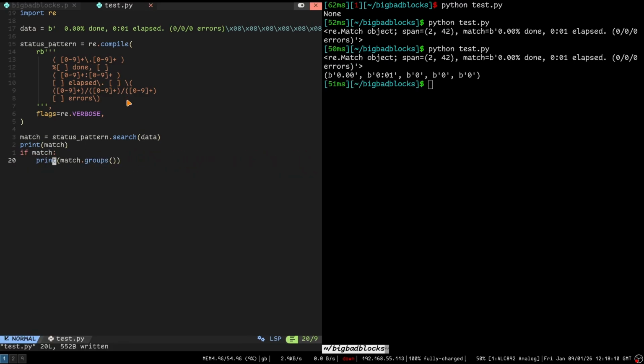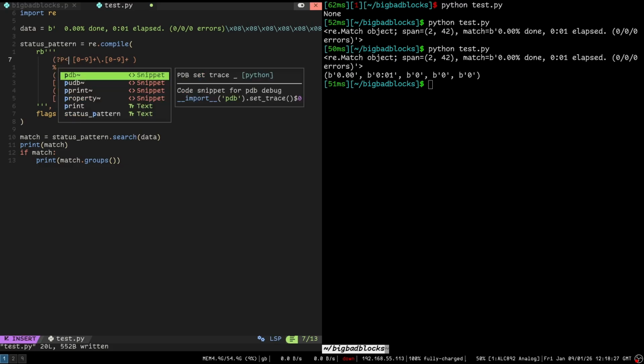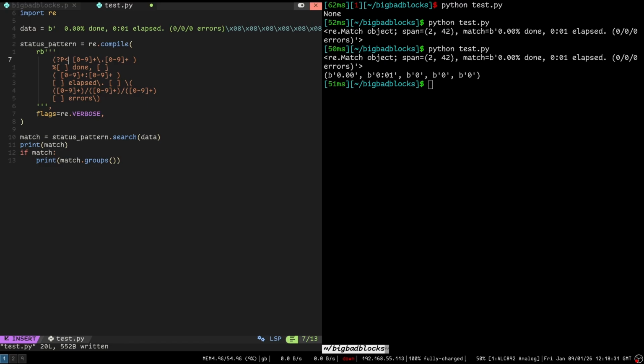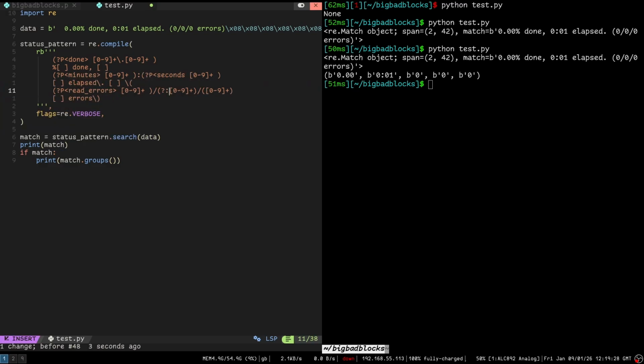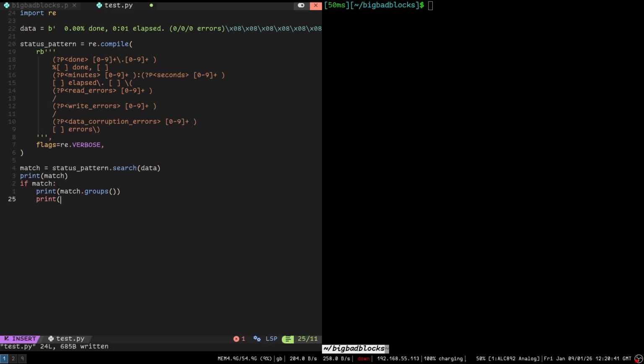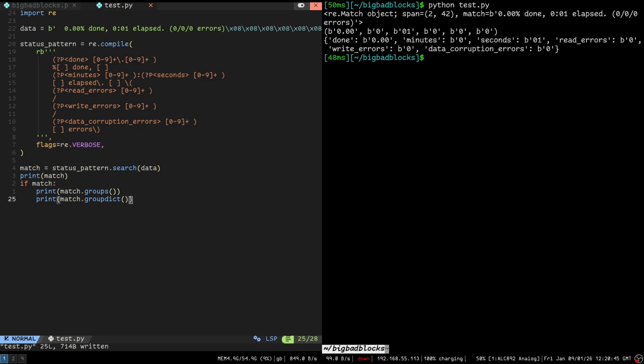When regular expressions get complicated like this, it becomes difficult to remember which index group is which piece of information. So I tend to use named groups. So I do, at the start of a group, question mark P, open angle bracket. This is the done. I realize we probably want to capture the minutes and seconds separately. We can get the group dictionary by doing match.groupdict. Nice.